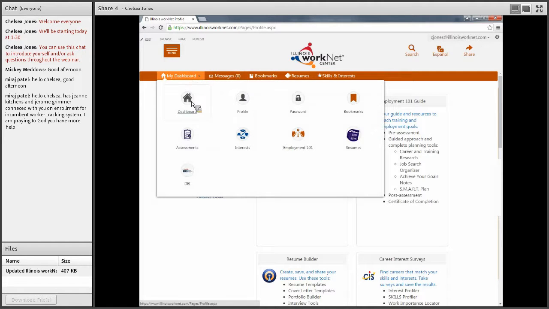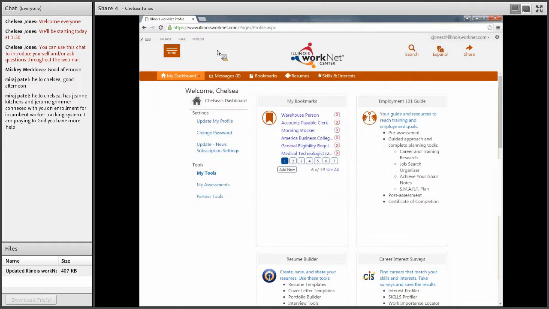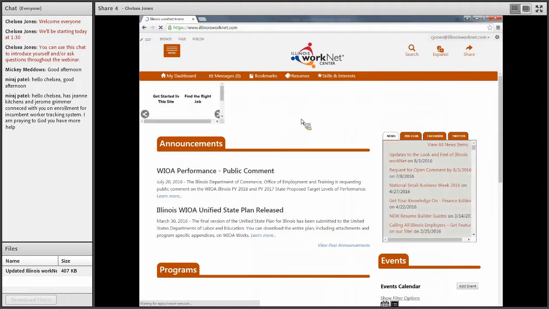And then, like I said before, the My Dashboard menu does not show up until you've gone ahead and logged into the site. So once you're logged into Illinois WorkNet, you notice now the login and sign up is no longer here because you've already logged in, and you don't need to sign up because you've already logged in.